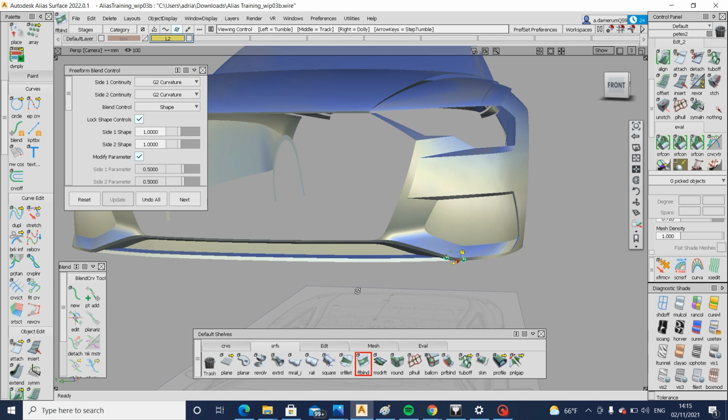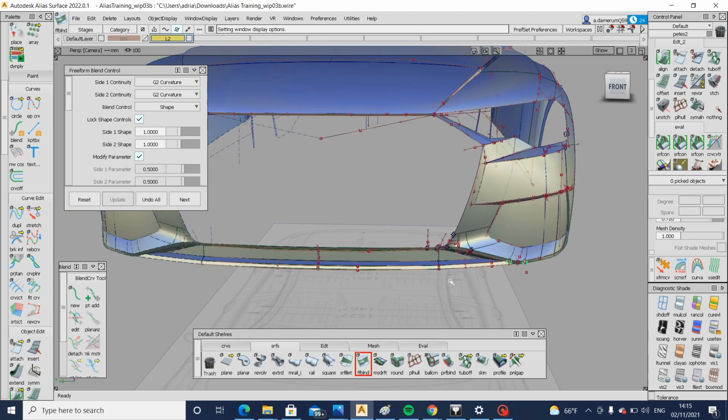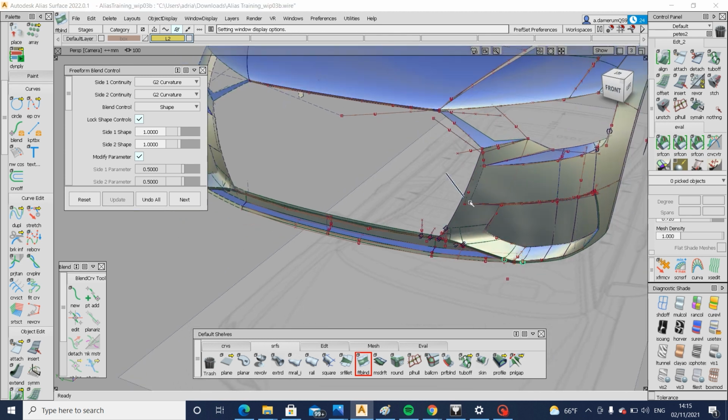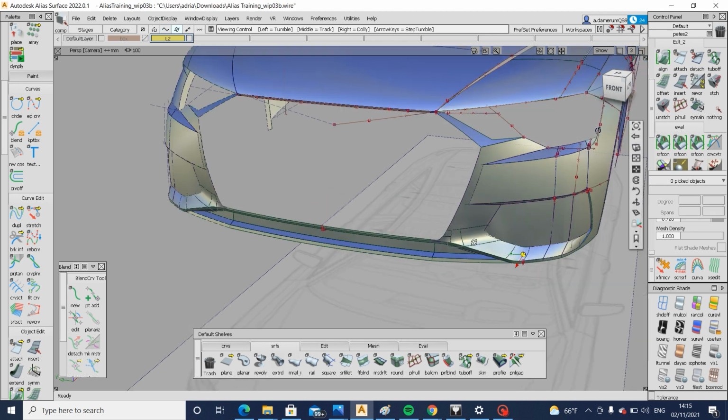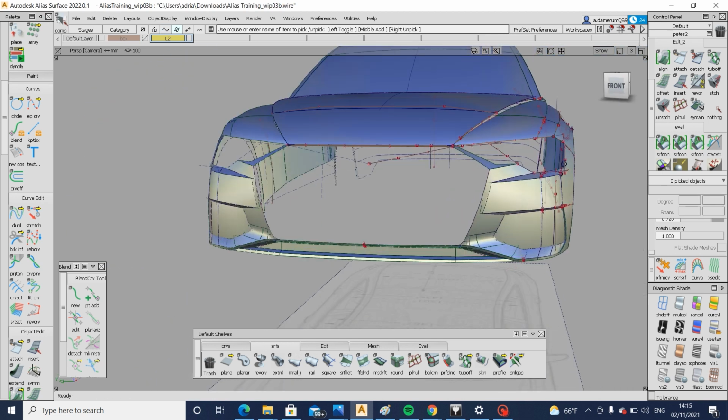We're doing alright. Now let's get the grill in, or at least the blocked in surfaces for the grill. What I'm going to do now is actually just hide these curves because they're in the way. I don't need them anymore. I've built the surfaces. Turn the CVs off. Save your file.